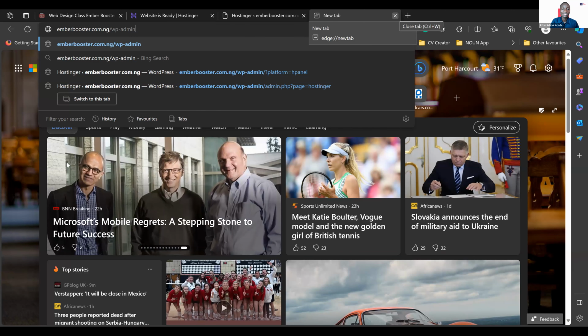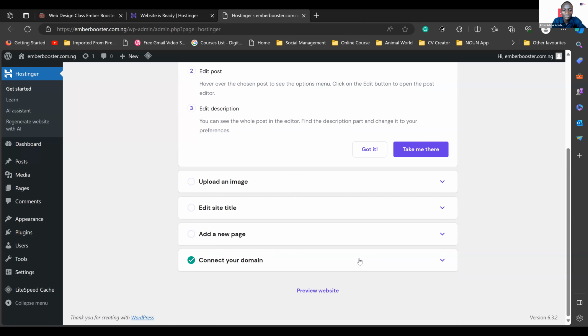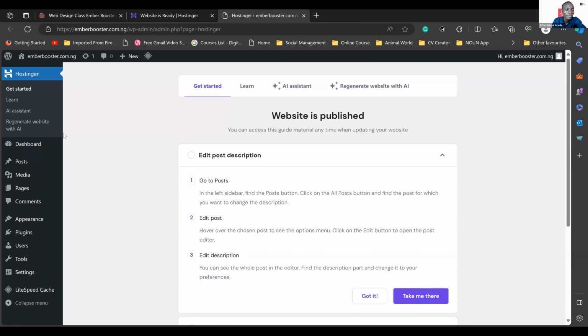So when you log in, this is where you should find yourself. At the top, you will see these hosting settings and all these things. You don't need to disturb yourself about all this. Just leave them, then click on your dashboard.